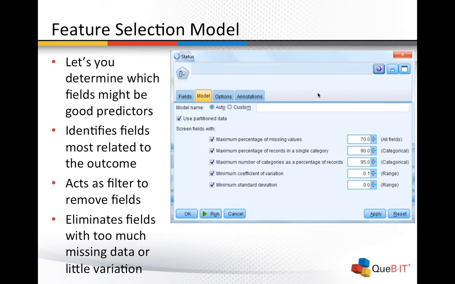The other options that you have here for feature selection all focus on fields that have very little variation. They basically all have very similar values. You have two options for categorical fields. The first option focuses on any categorical field where 90%, or whatever percentage you specify, of cases fall into one category. It's basically telling you everybody chose the same thing.